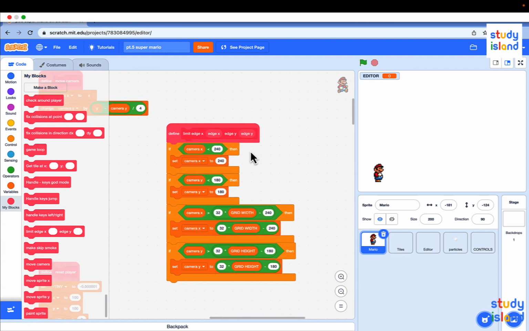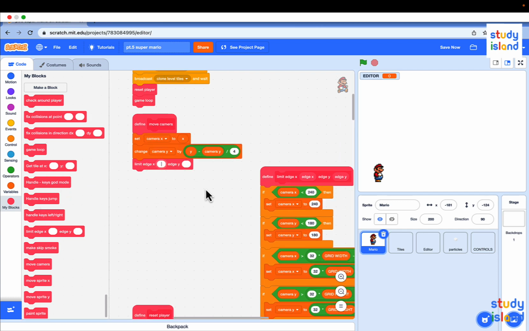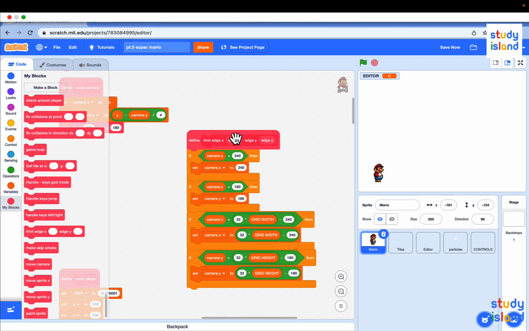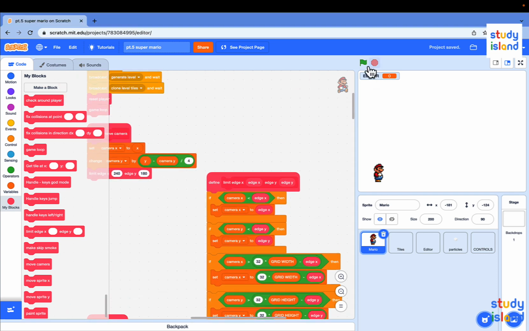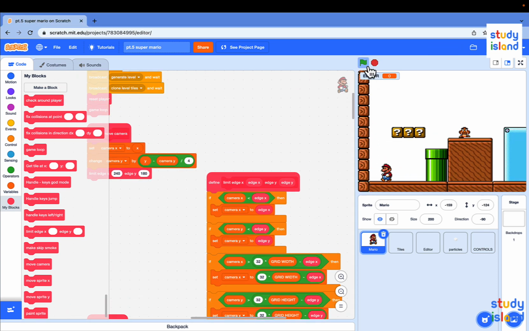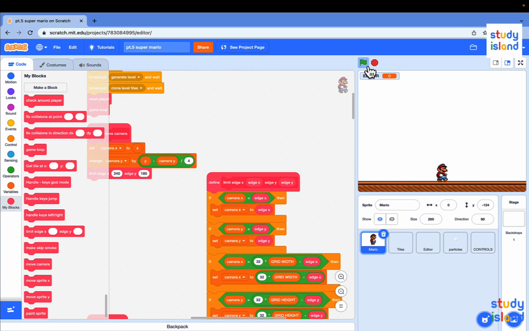And in place of that, put a limit edge X, edge Y, and set X to 240 and set Y to 180. And replace all the 240s in the limit edge with the edge X variable, and same for 180, but edge Y, like that. Click the green flag to see everything's still working. Yep. Just go in editor mode and see all the edges aligned. Just see the other place. Yep, everything still works.